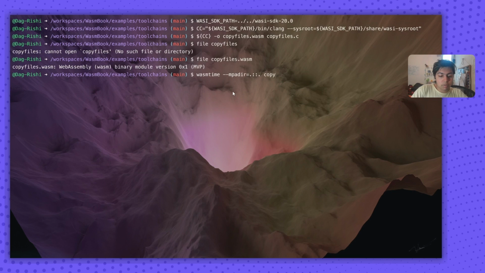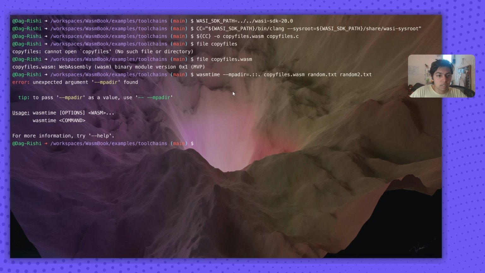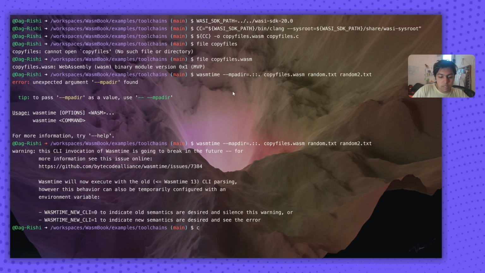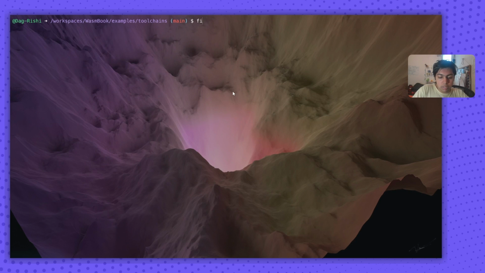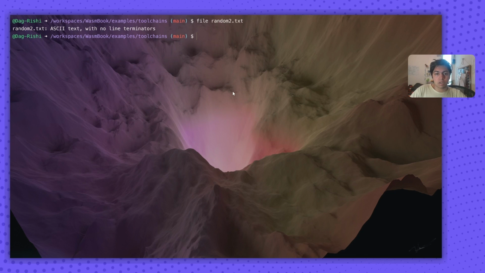For this example, I use Wasmtime, which is one of the most popular Wasm runtimes out there, but you can use your favorite Wasm runtime. I have this file called random.txt, and I'll just copy it to random2.txt. Let's try doing that. We can run it with mapdir, and interesting. So now we can see that random2.txt does indeed exist.